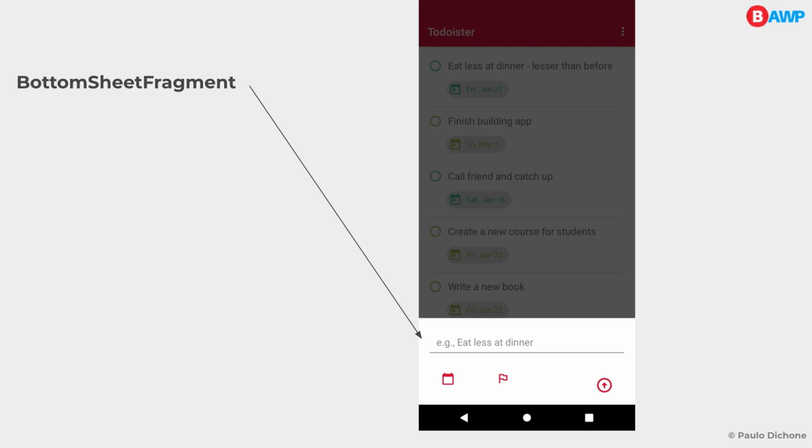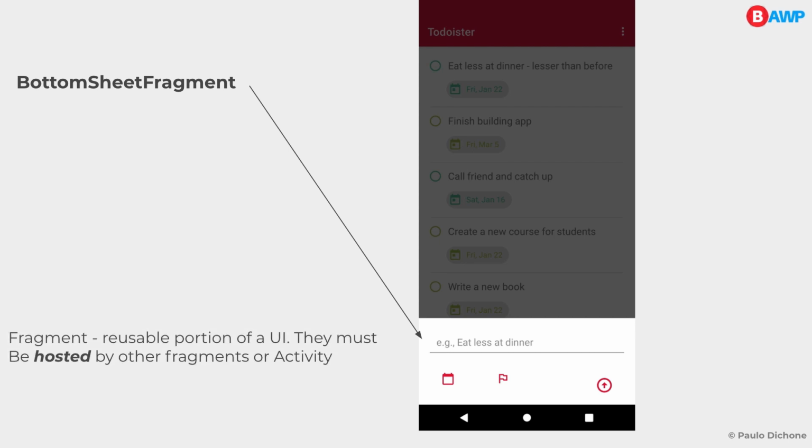Now, a bottom sheet fragment, as the name implies, is a fragment. What that means is that when we want to create this bottom sheet fragment, we need to extend a fragment, or in this case, this is going to be a fragment type. Now, what is this fragment? Well, essentially, a fragment is a reusable portion of a user interface. Now, fragments are very special for many reasons, one of which is that they must be hosted by other fragments or activity.